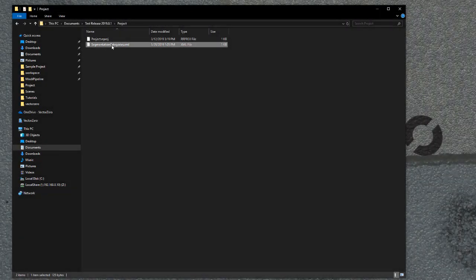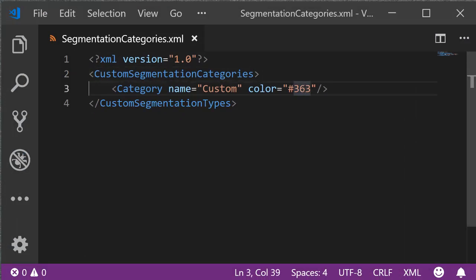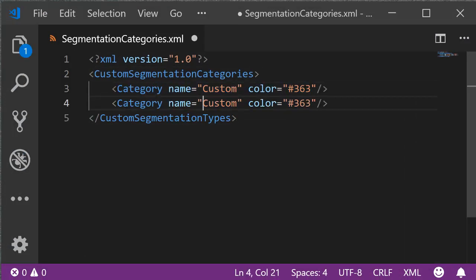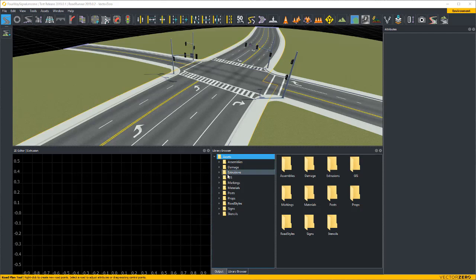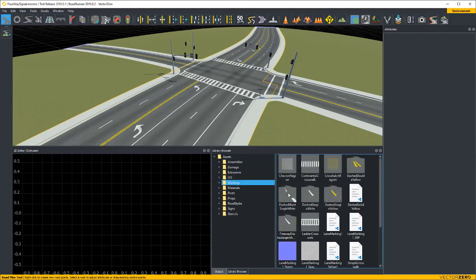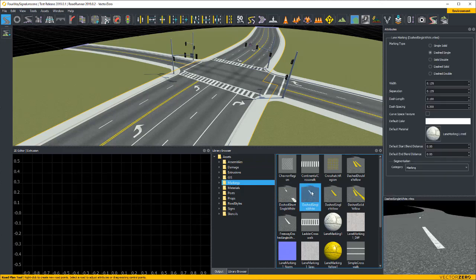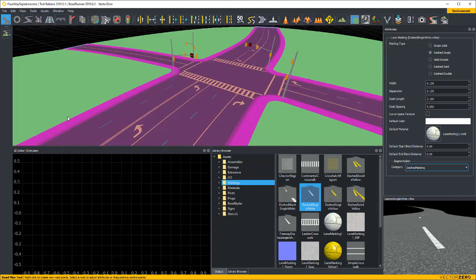Using your favorite text editor, add a new entry to the list of categories. Give your category a name and color of your choice. In my case, I'll be adding some new lane marking categories. You'll need to restart RoadRunner for your categories to take effect. Now, once your scene is reloaded, you should be able to assign your new category to the asset of your choice. In my case, I'll be assigning the new dashed marking category to my dashed lane marking style. Re-enabling our segmented view, we can now see that all dashed markings in our scene have inherited the new segmentation category.